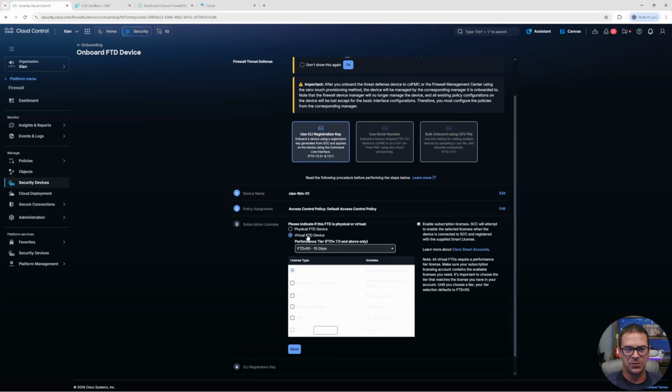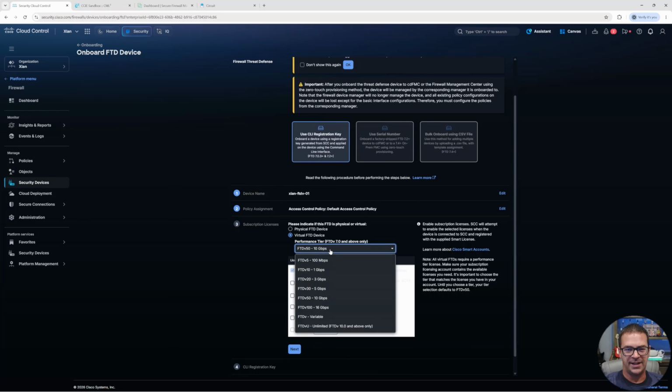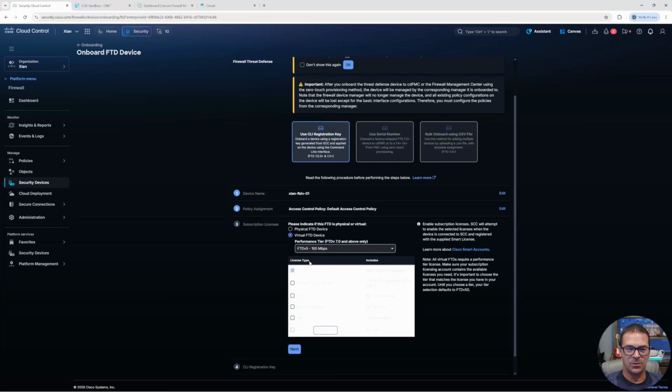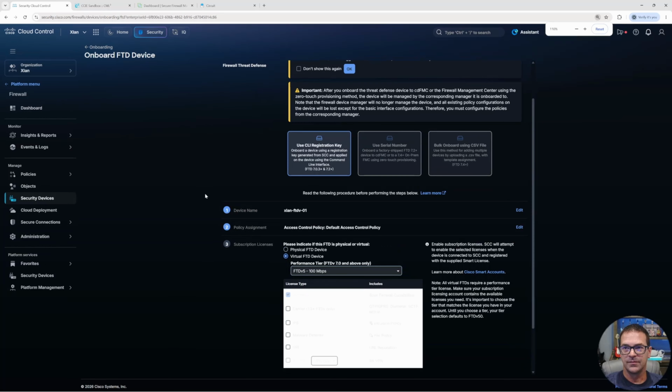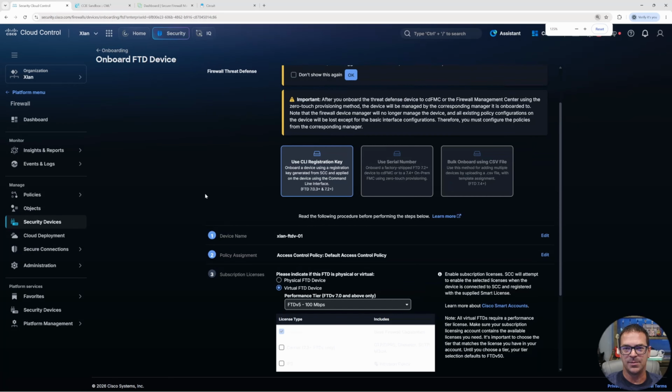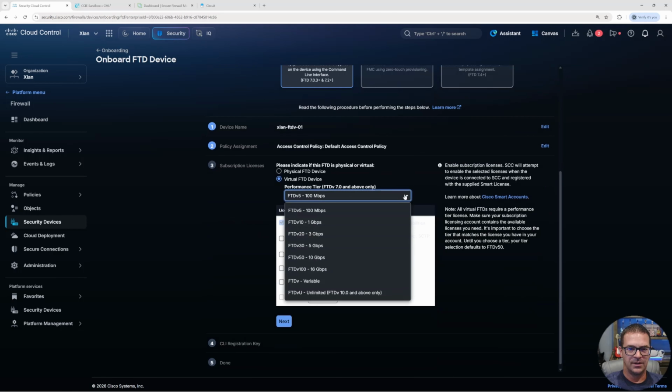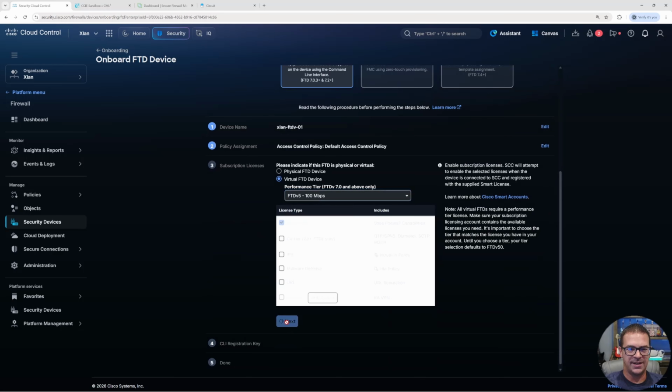And this is a virtual FTD. So I'm going to make sure I highlight virtual. And for the performance tier, I'm just going to go ahead and pick the basic or most minimal performance tier here. So FTDV5 with 100 meg. Let me go ahead and just blow this up a little bit just so it's easier to read. All right, so I'm going to go ahead and hit next.